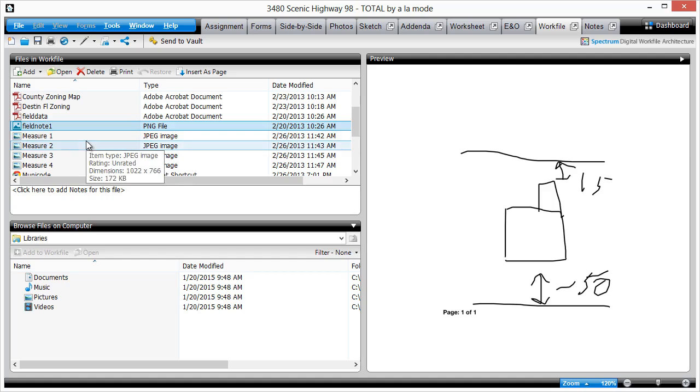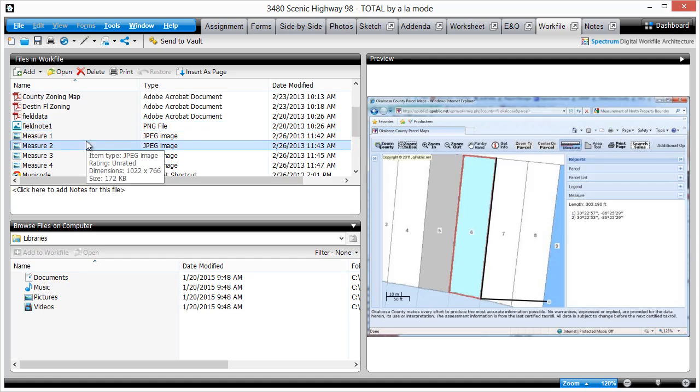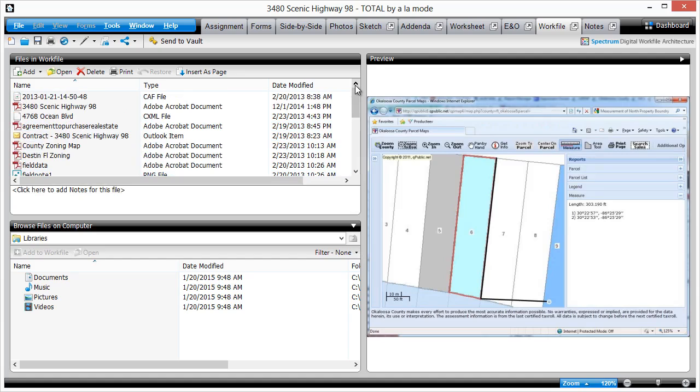Data that I took out in the field, images and so forth, screen grabs. Emails can be dragged and dropped. If you can get it electronic, you can literally drag it and drop it into this Files and Work file over here on the side. It's all contained as part of the report itself, the actual report file.